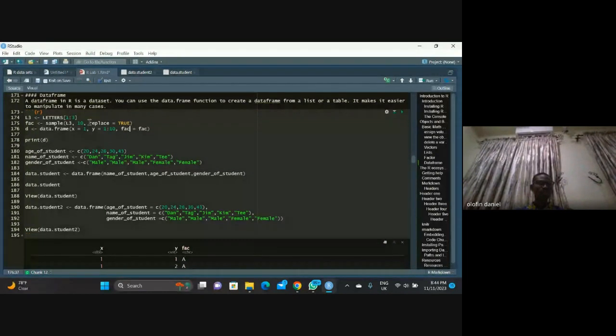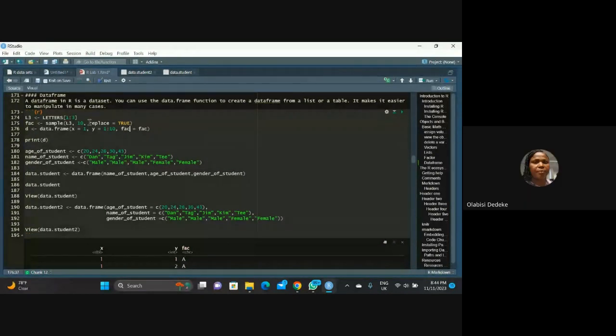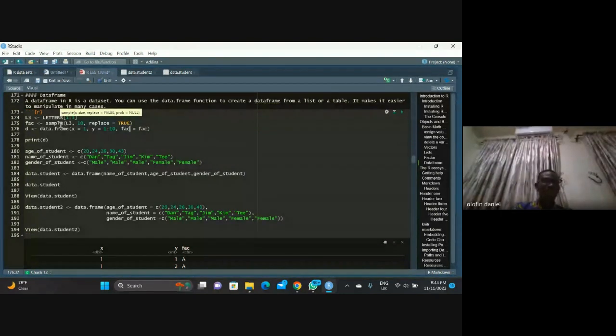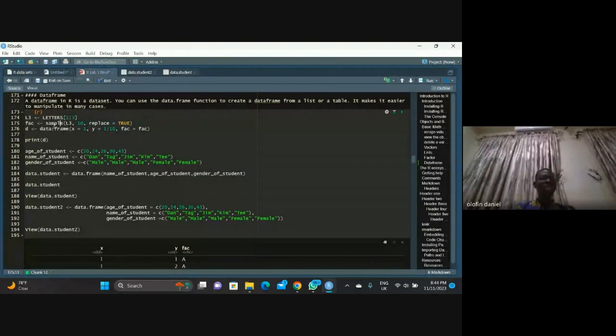Okay, you're talking probability now. We get it in terms of probability. That's why we are using sample. This sample is telling you that we want to create a variable named fact. This L3, we have already stored, is the first 3 alphabets, which is ABC. We want it to create how many samples? That's 10. And replacement should be what? Should be true.